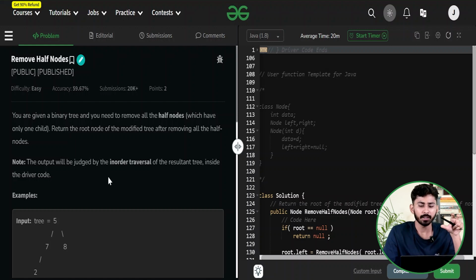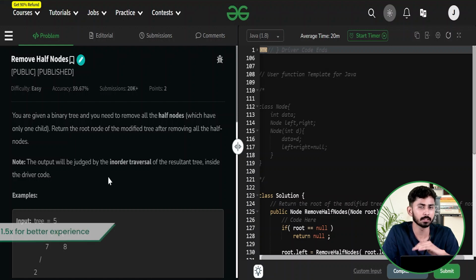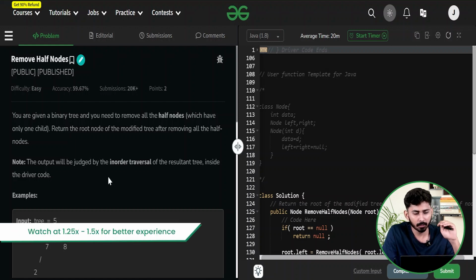This question is quite easy, and in binary tree or BST questions, you just need to identify which traversal technique will help you solve the question. This question is the best example to teach you how to identify the traversal techniques. So without wasting any time, let's start the video.